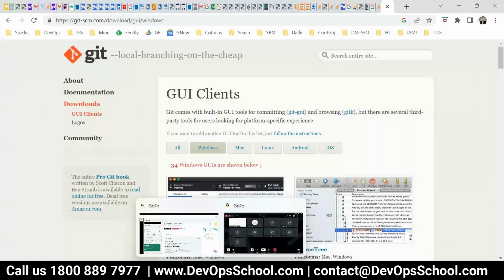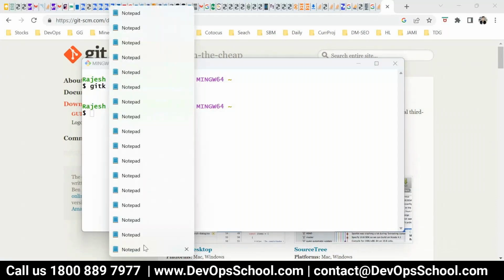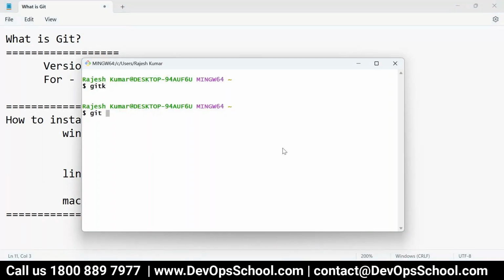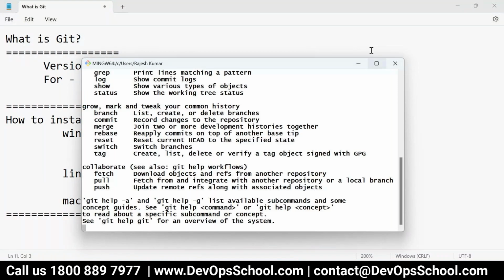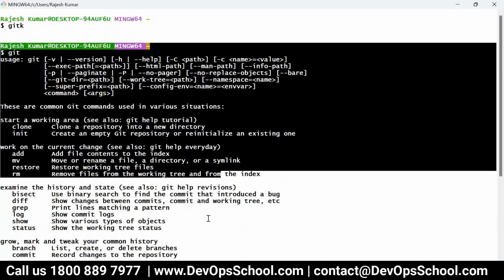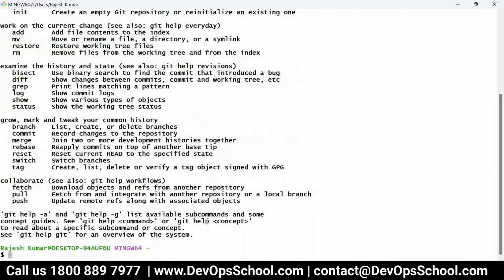Any questions so far? How do we know that we got Git on the command prompt, Rajesh? Just type git. Simple. If the message command not found does not come, that means it's installed. Simple. And it's not only for Git, it's for every tool actually. Okay, so this is something which we have to do.